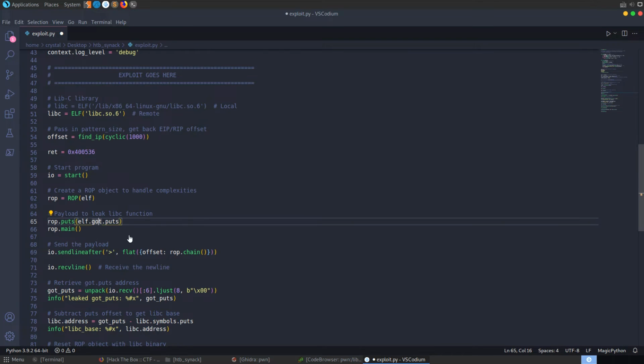And compared to our last code, remember we had all that code together where we were saying pop RDI, and we were popping the puts address in there, then we were calling plt.puts and etc. This time it's just going to resolve all that for us. So we're just going to call rop.puts, and then we put in the parameter that we want to put, and this is going to do that whole thing for us, and then we're going to return to the main function.